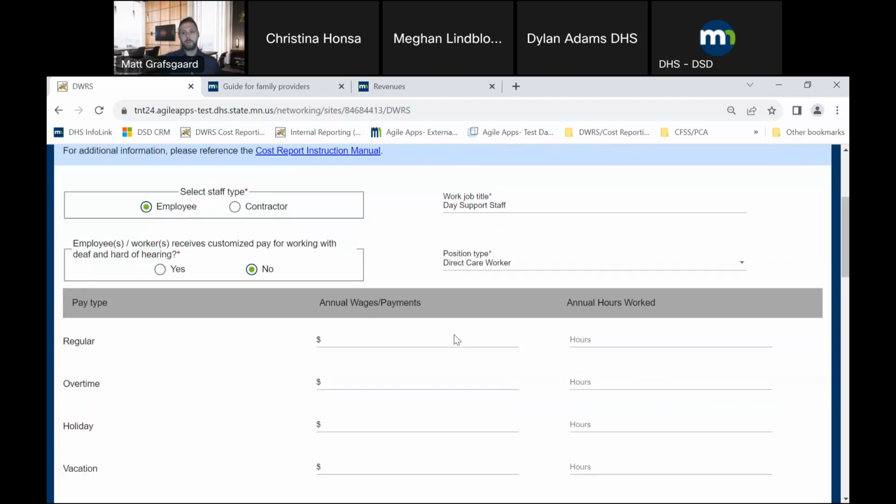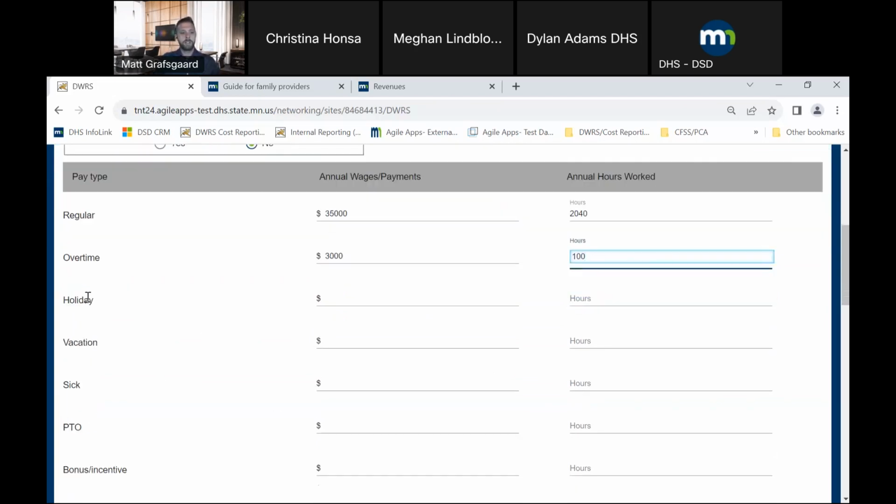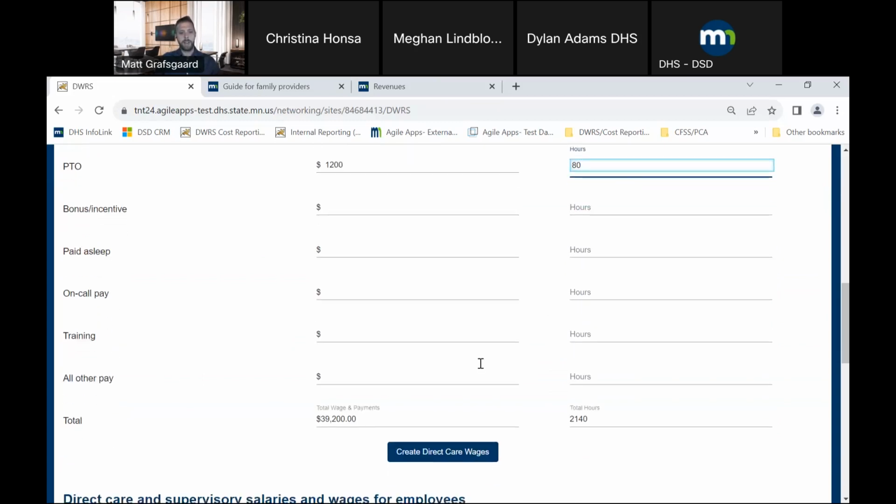And then here's where we're going to go in and put the wages. So we're going to put annual wages for this direct care, we'll say $35,000. And we will say 2,040 hours. Overtime pay, we will say $3,000 for, we'll say 100 hours. And then, you know, you can enter anything here too. So for holiday pay, vacation time, sick, PTO, that sort of thing. But again, for the sake of this demo, we'll just use $1,200 PTO for 80 hours. And again, these may not be realistic numbers, but then you can include bonuses, on-call training, other pay, that sort of thing.